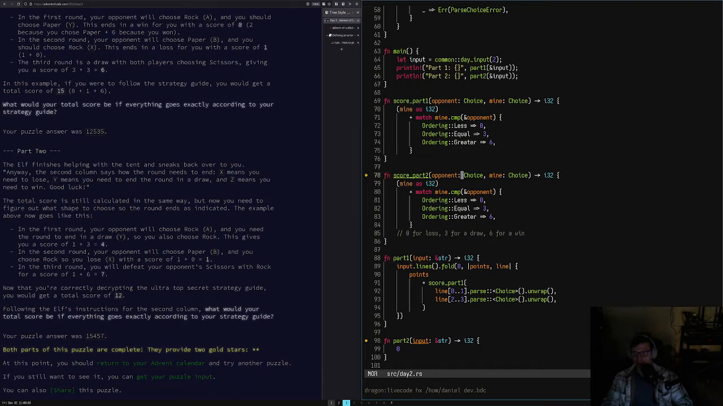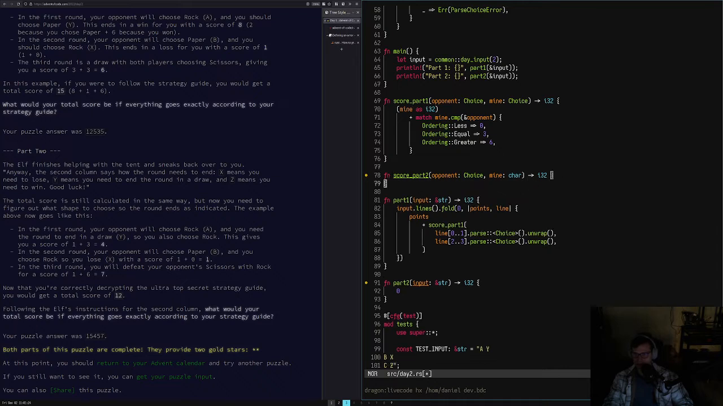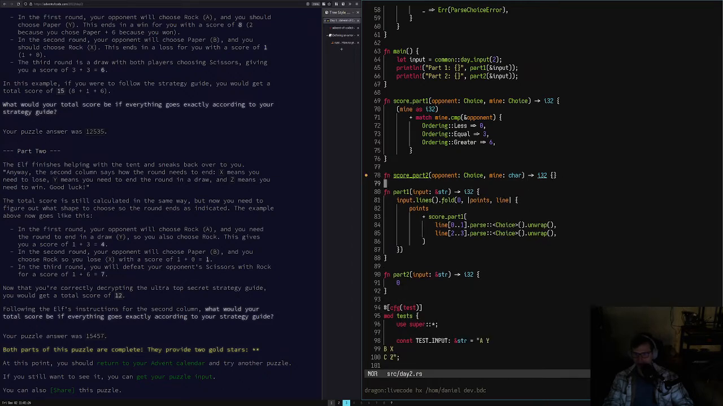So for part 2, the only thing we really need to do is look at the opponent's choice and look at the character. If it's X, Y, or Z, then we need to figure out which one to pick. And then we would pass that to score part 1, right? That's how we would do this if we were going to reuse our previous code as much as possible, I think.